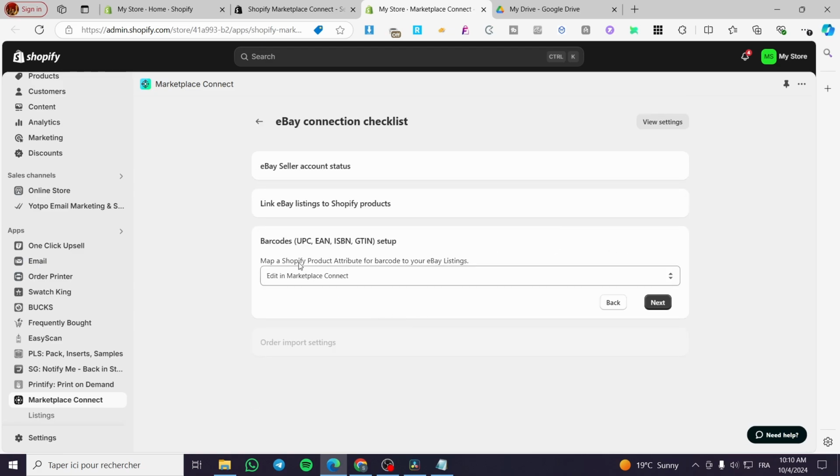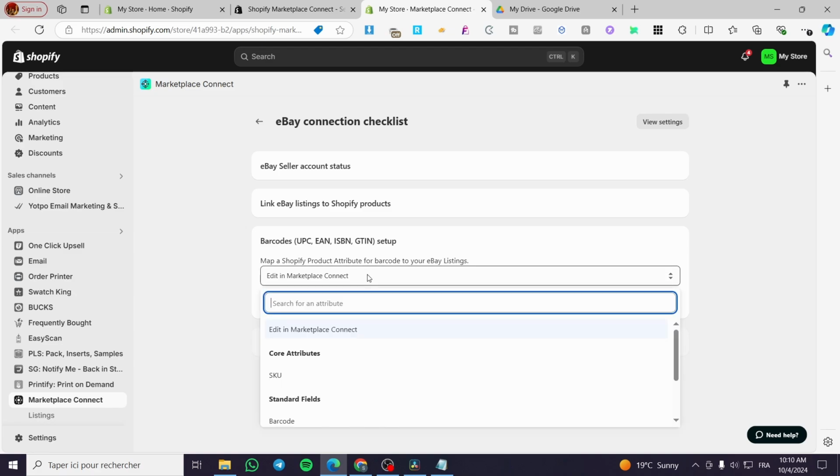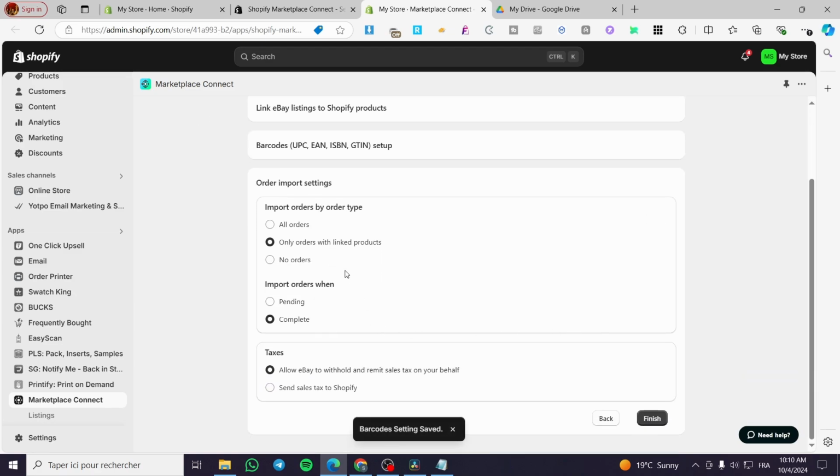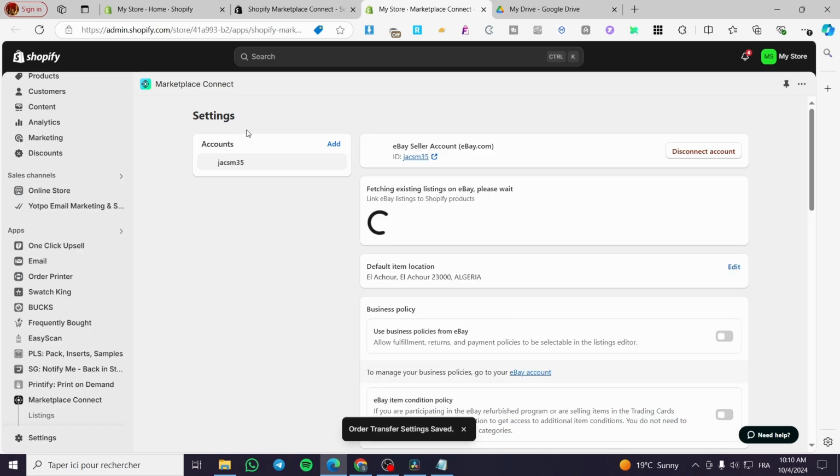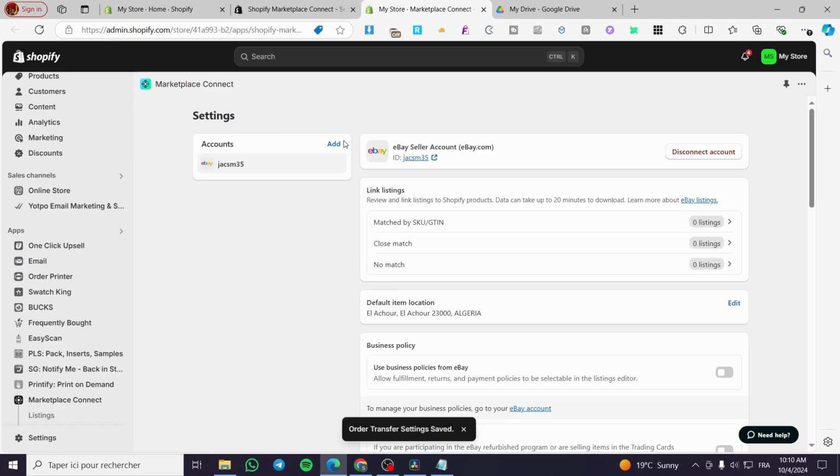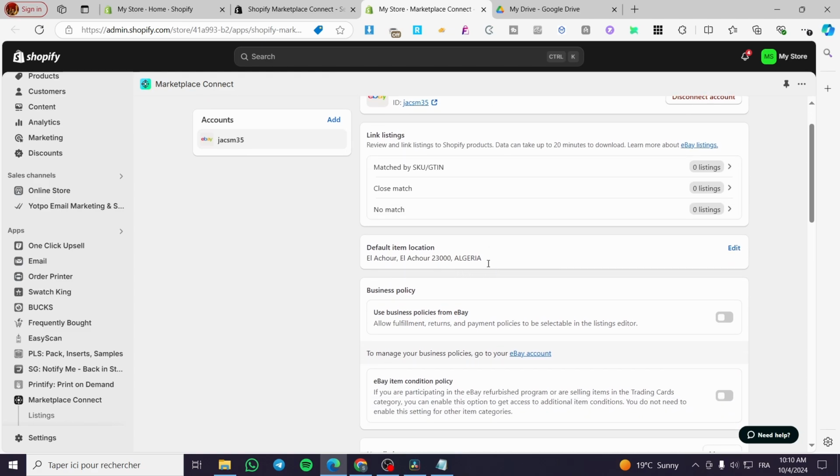So for the next step, we have the barcodes set up. You can edit in the Marketplace Connect right there. And also finally, we have the order import settings. So you can go ahead and click on finish. And this is our eBay account. So you have the link listing. We have everything from there.